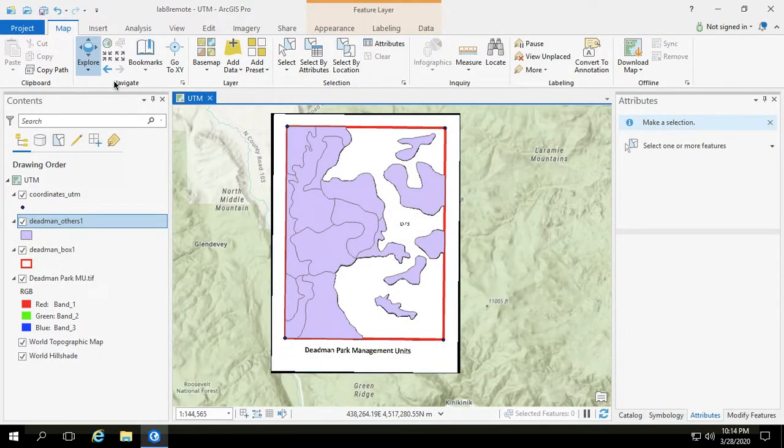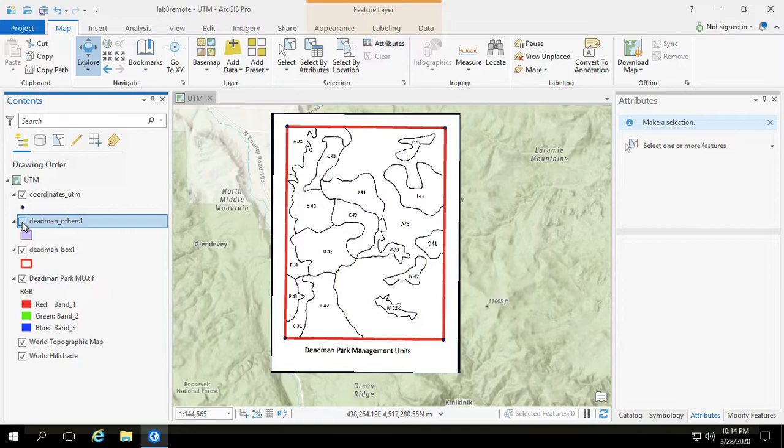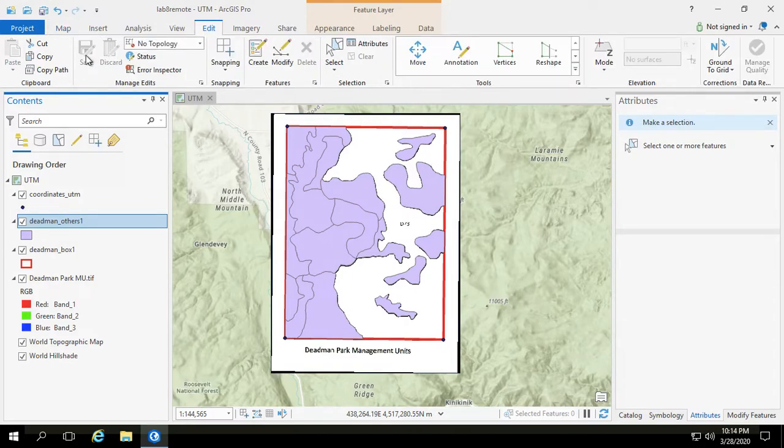All right, brave digitizers. We have now digitized all of the polygons on the Deadman Park Management Units map. So we've got all of our individual polygons on our Deadman Others feature class that we created. We've digitized them. We've gone to the edit ribbon and saved them, of course. And we also have our Deadman box, our border to the actual management unit map.